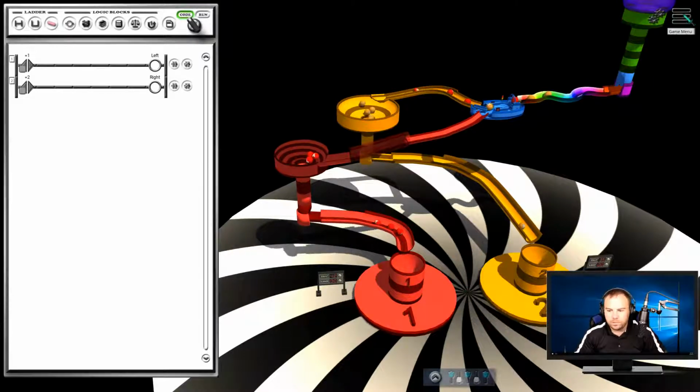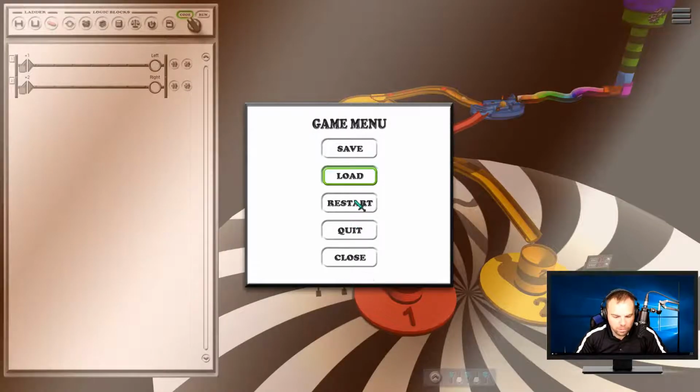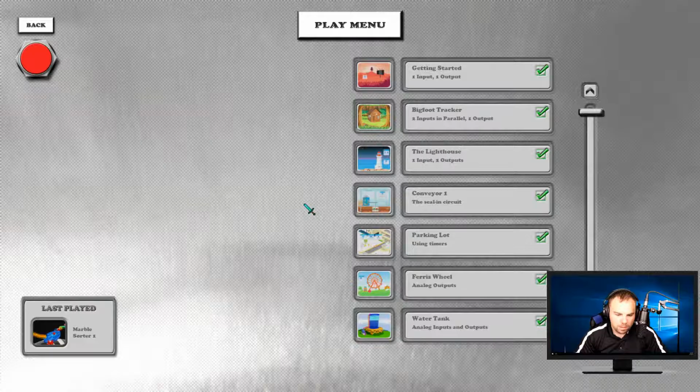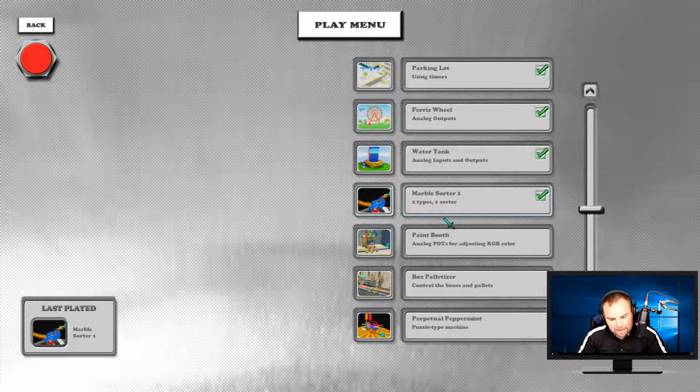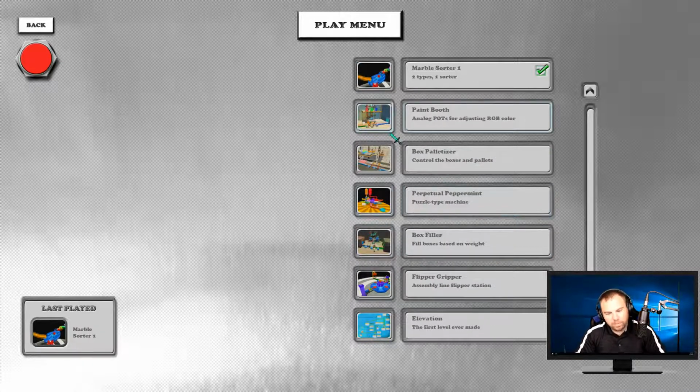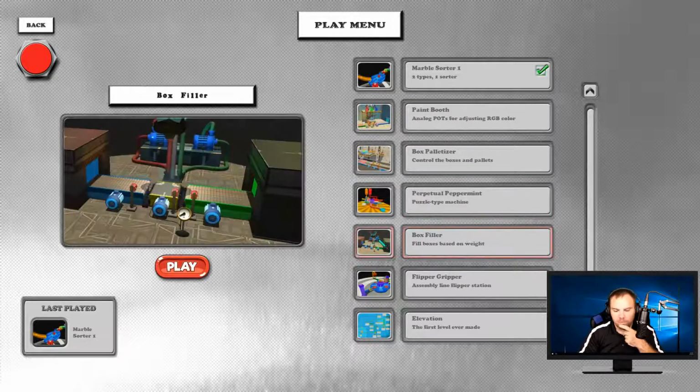Let's go to a new level. Quits. Yes. Paint booth, do I want to do that or do I want to do the Palletizer? The Palletizer is kind of what I want to do. I don't know. How about the box filler? The box filler is a pretty simple one. I think the box filler is a little easier than the box Palletizer.